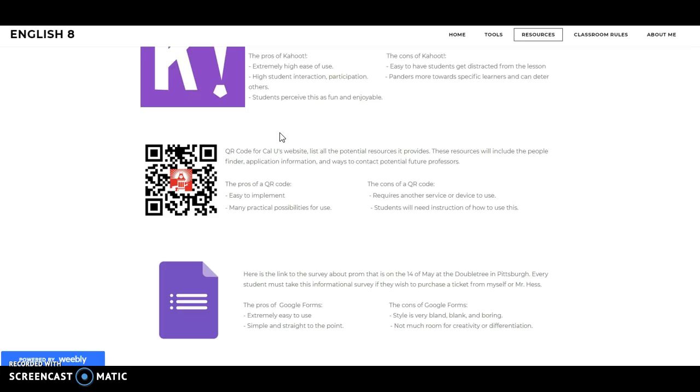Another resource I have for my students to use is the QR code for CalU's website, which will list the potential resources it provides. The resources are such as the People Finder, application information, and ways to contact potential future professors. Honestly, QR codes, everyone knows what they are. They know that they're easy to implement. They have many practical possibilities for use. And the cons of them is they require another service or device to use, which may be difficult for a lot of students who don't have a modern smartphone or even a second laptop to help scan this.